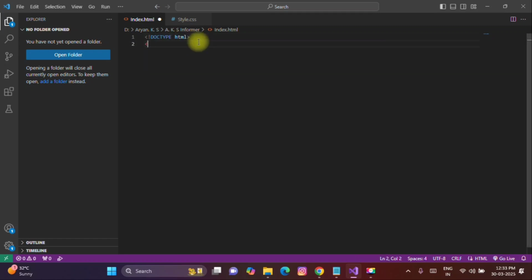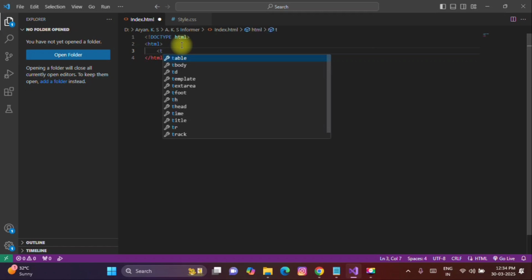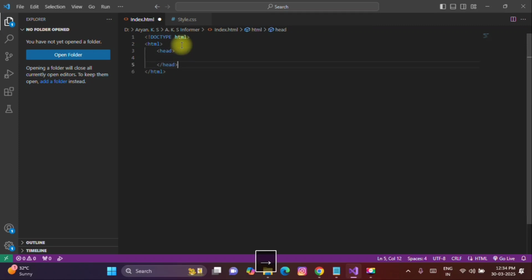Again open a tag, a new tag. We should write the tag html. Okay, close the tag. So you can see two tags came automatically, an open tag and a close tag. Okay, so click on enter. Now we need to create another two tags. One tag called head and another tag called body.